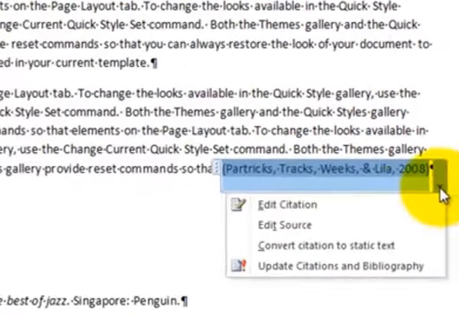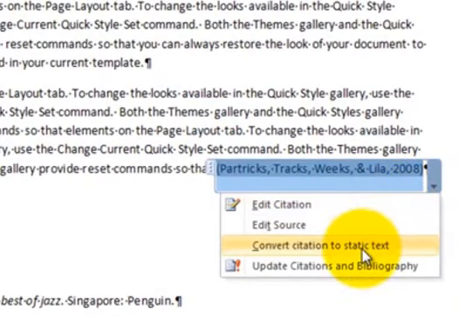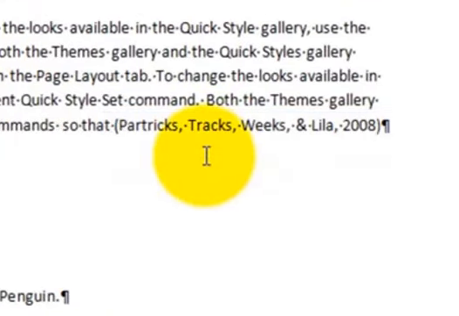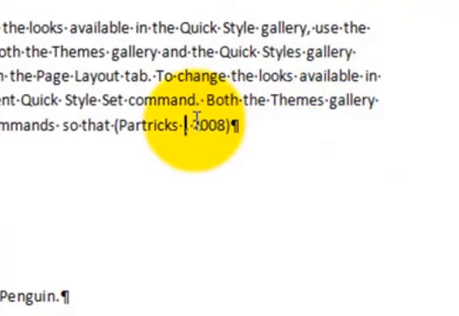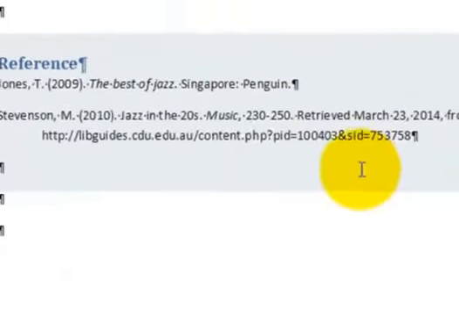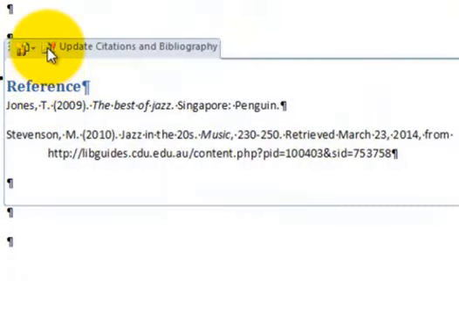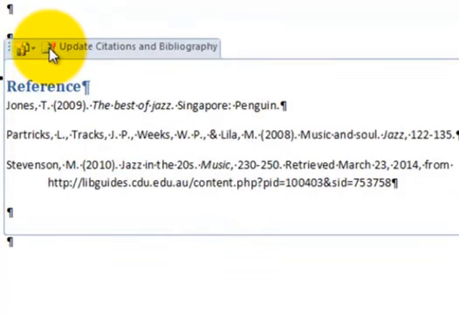My suggestion is go to Convert Citation to Static Text, which means that that text that's highlighted will become like this text, ordinary text that you can edit. So convert, and there you go, it changes. We highlight, delete, et al, full stop, and there we have it. When we go to our reference list, we left click and we have here Update Citations and Bibliography. We left click and it updates it for us.